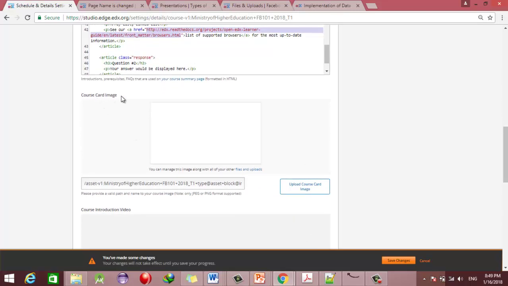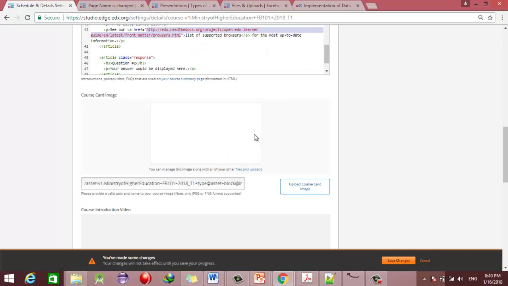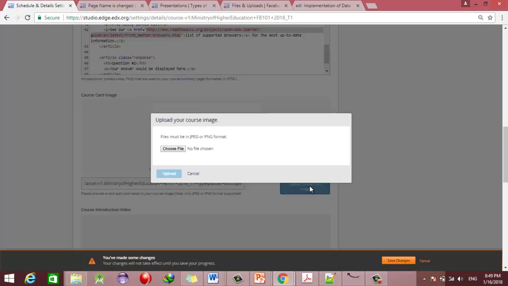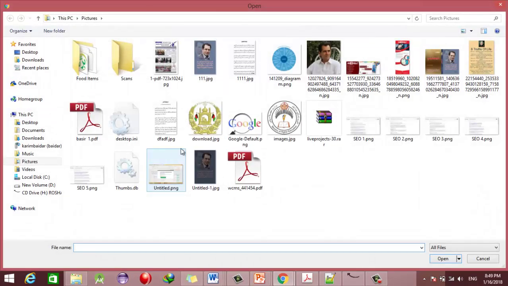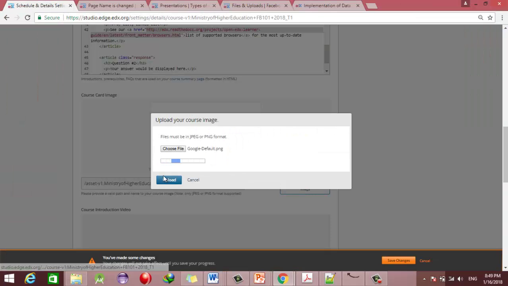So at the end you will have to also upload the course image. That will be actually the prospective image the course have, this one. And this image should be chosen very carefully, and it should be edited very carefully in the Photoshop. So you have to create or edit this image by yourself for your course, or you can hire a designer for it. So click on the upload course card design, click on the choose file, and here I will say the Google. This is just a simple sample for it, and click on the upload option.